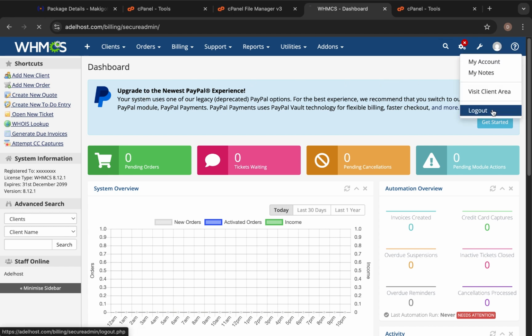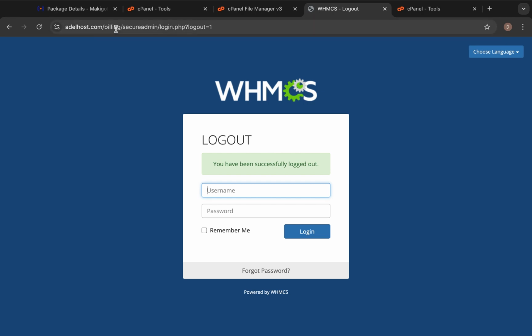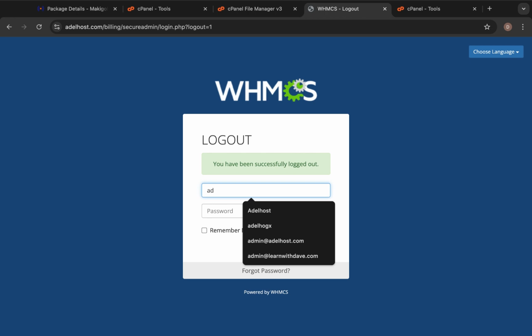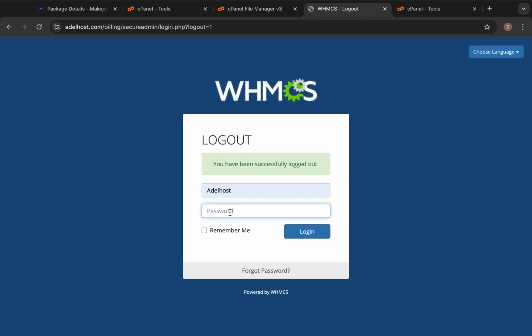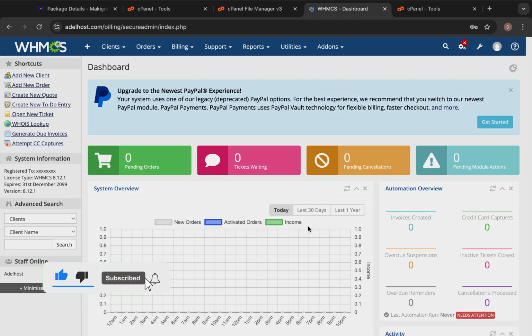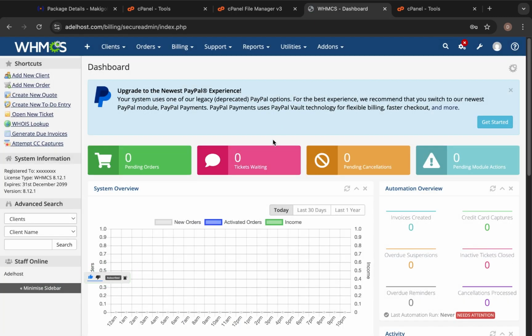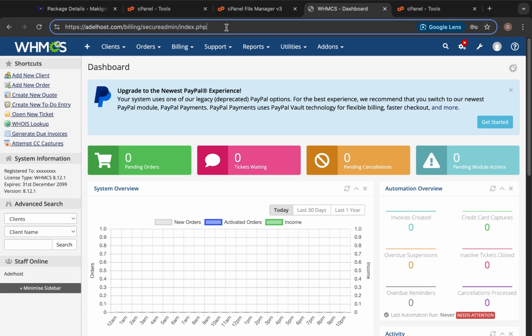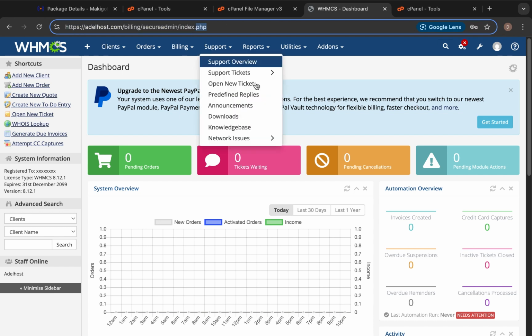Now if I log out, we will be accessing our WHMCS under your domain name /billing/secure admin. I hope that makes sense. It's a way of securing your account by not exposing your admin URL to users. Okay, so I'm just going to enter my password once and return to my WHMCS interface. All right, so that is it for updating your WHMCS login URL, and then we will proceed with the other parts of the video.